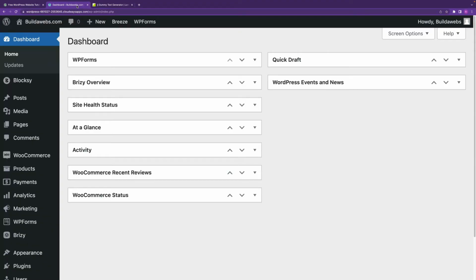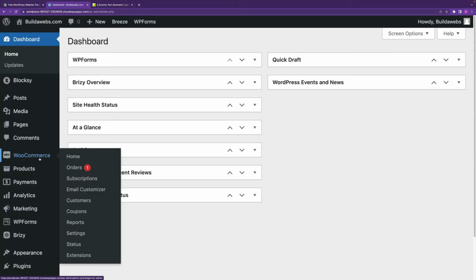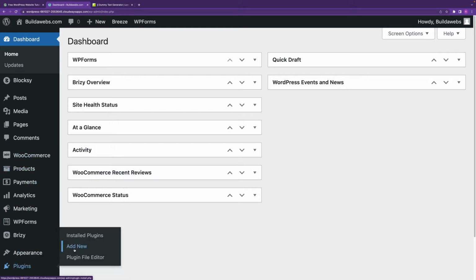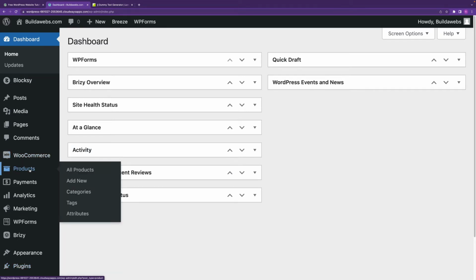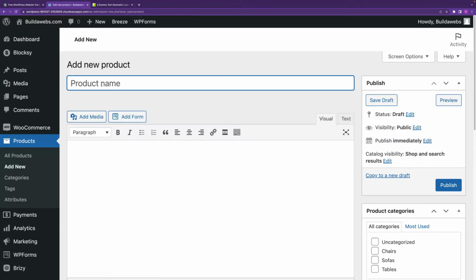If you go into WordPress and you make sure that you have WooCommerce installed, you can do that by going to Plugins, clicking Add New, searching for WooCommerce, and then installing and activating the plugin. Once you've done that, you'll see that WooCommerce is installed, and underneath that there's a product section. You can then click Add New. And what we're going to do is create a product which offers services.